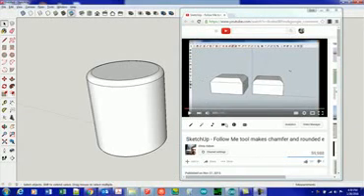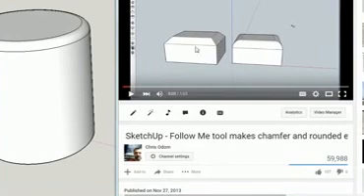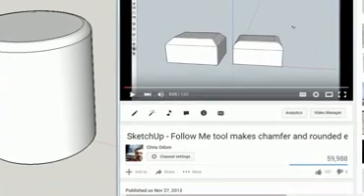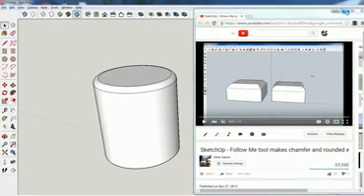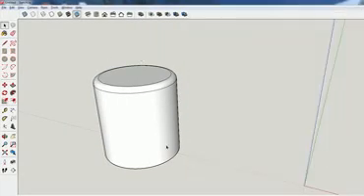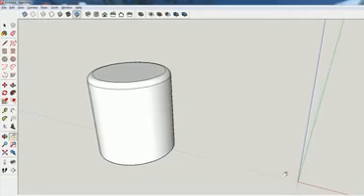So a few years ago I posted a SketchUp tutorial on how to use the Follow Me tool to make these chamfered and rounded edges of a rectangular box, and people asked me how to do the same thing with a cylinder like this, and so this is what this tutorial is all about.